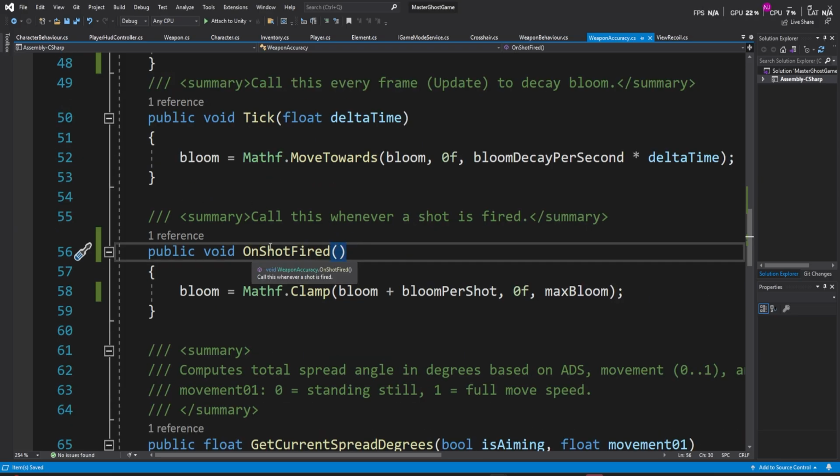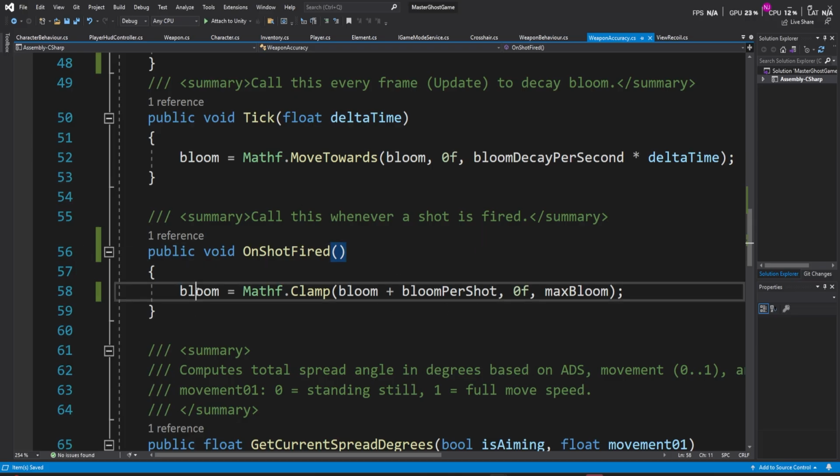Next, I have a function called onShotFired where we're adding to our spread the per shot bloom. So I have bloom equals Mathf.Clamp, and the value is bloom plus bloom per shot, and we're clamping it between 0 and our max bloom.